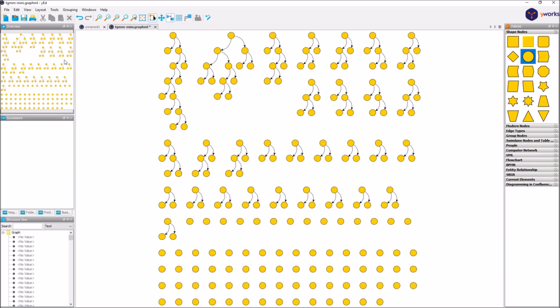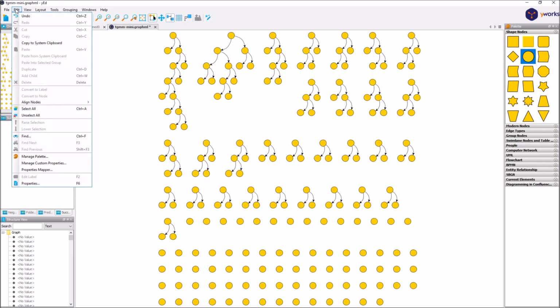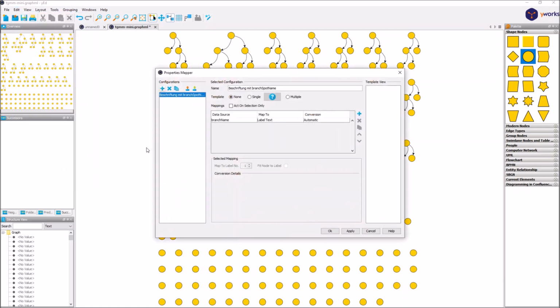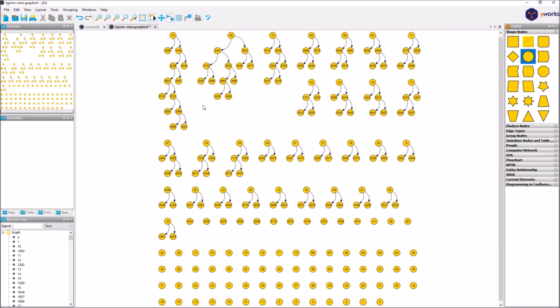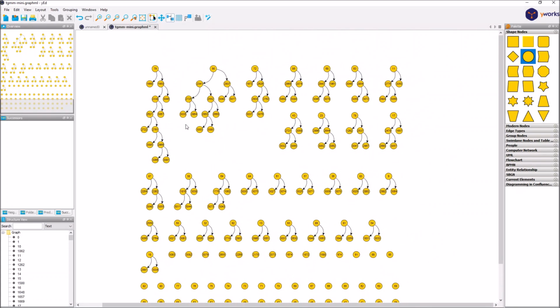Then you would see the layout, and if you want to see the branch names again, then you could take the properties mapper and take the branch name here and set the label text. And then if you apply this, then you will see the spot names again here as well. And you have then different possibilities of designing the trees. So that may be useful if you want to prepare your branch data for publication.